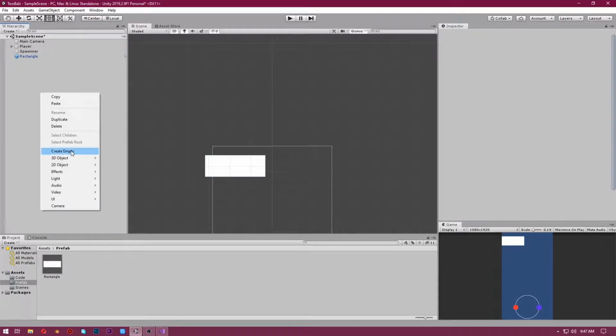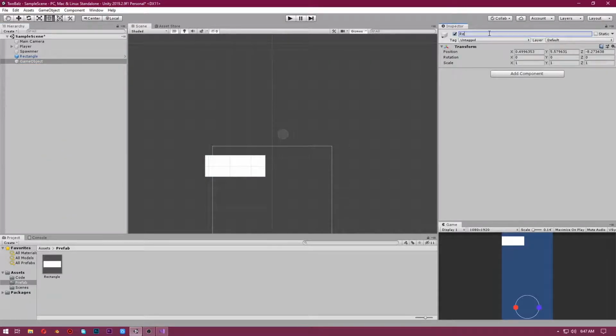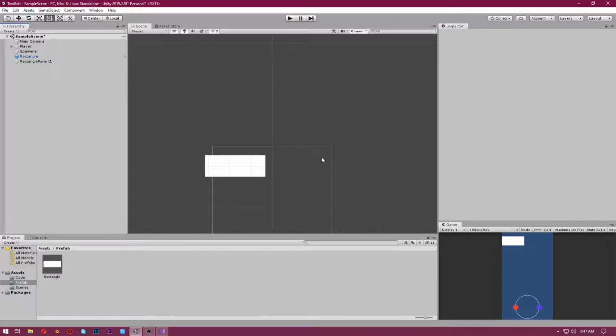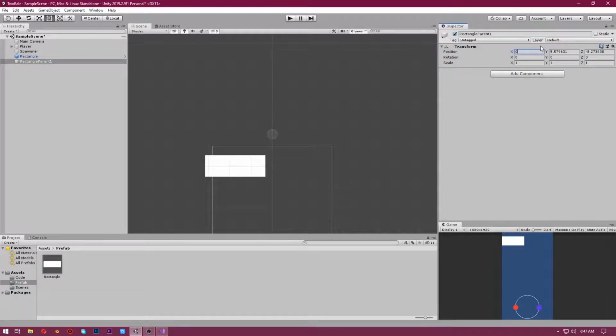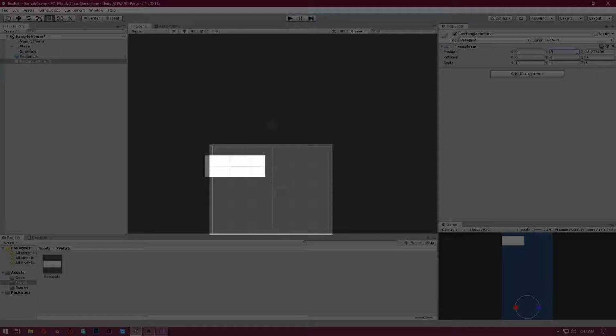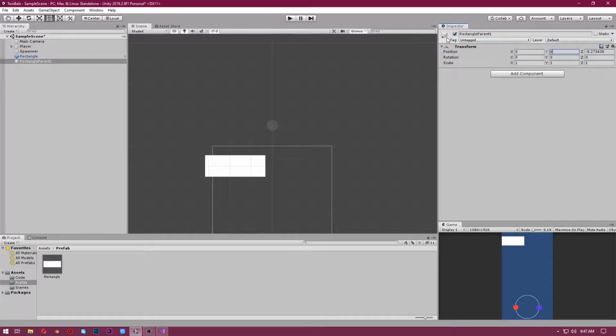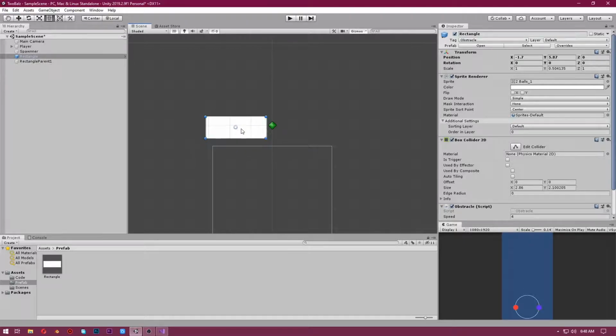To do that, let's create an empty object and rename it as rectangular parent 1. And then make its x-axis to 0 and y-axis to 6, which is above our camera screen. Let's give it a gizmo from here and let's put our rectangle enemy next to our rectangle parent. In the hierarchy, drag the rectangle enemy and make it a child of our rectangle parent.